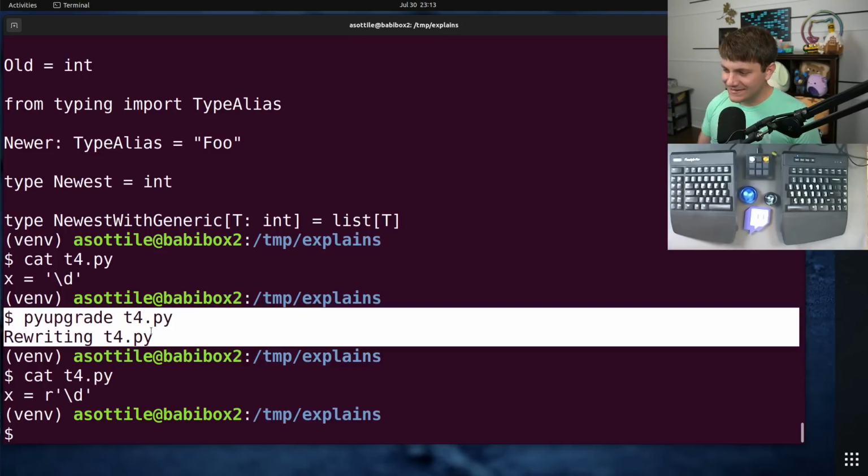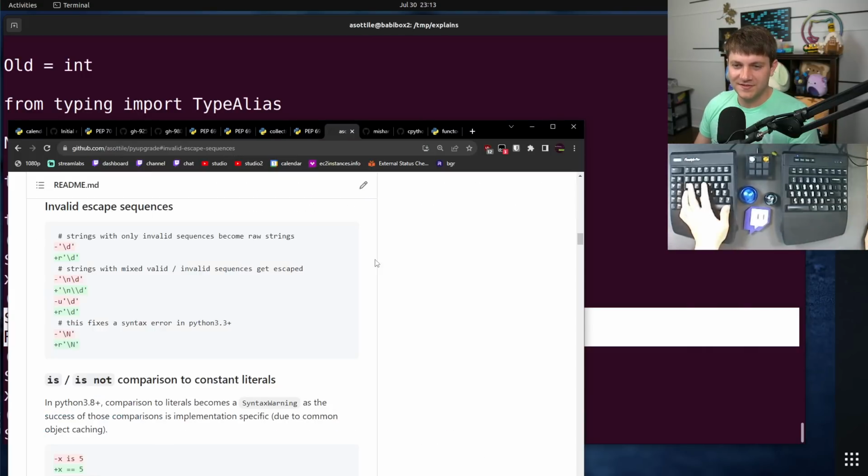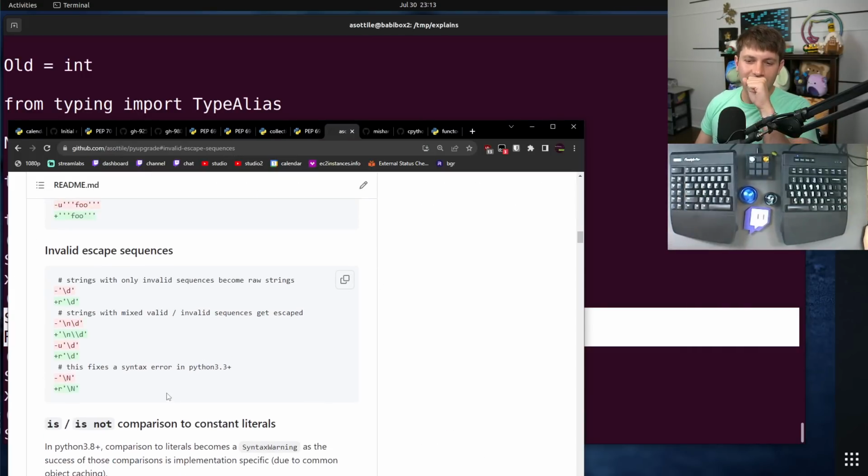All right, so that's most of the big things for 3.12. I wanted to go over some of the stuff that I was personally involved with, because yeah, I am a member of the Python community, and so I get to do cool stuff too. Oh yeah, here's the PyUpgrade stuff.